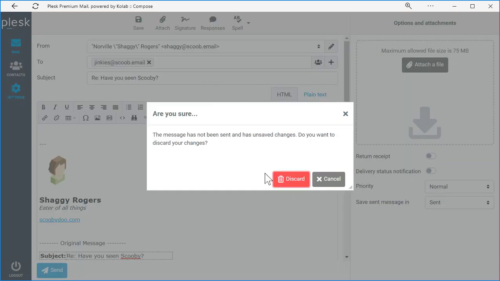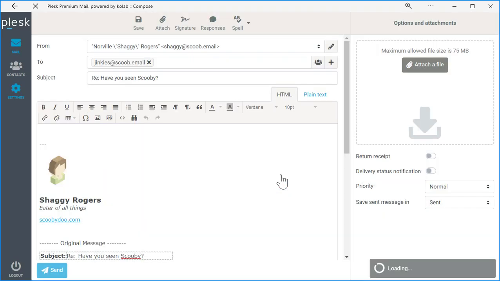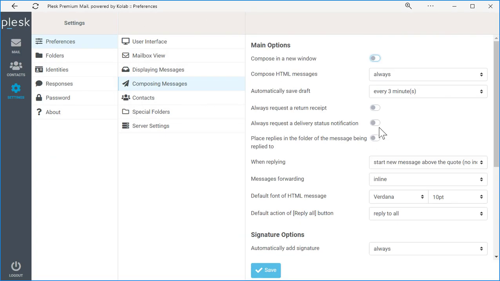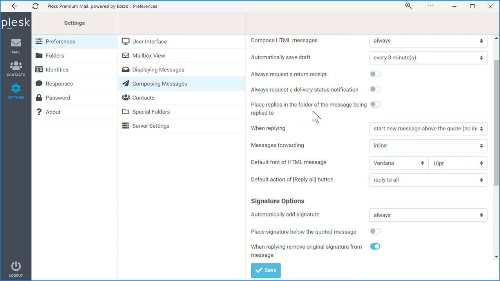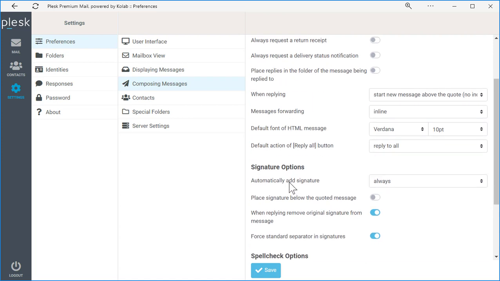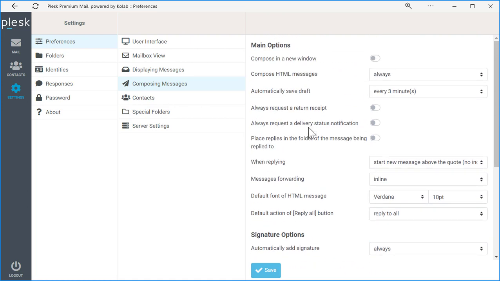And notice my signature is up at the top, and the quoted message is below. When we go back to our settings, I can start my new message above the quote, and then I also have the option to add my signature always and to place it below the quoted message, or in my case it's above the quoted message. I like it above, so this keeps that signature with my message. But if I turn this on, then my signature will show up at the bottom of the email. All right, so back up to here.